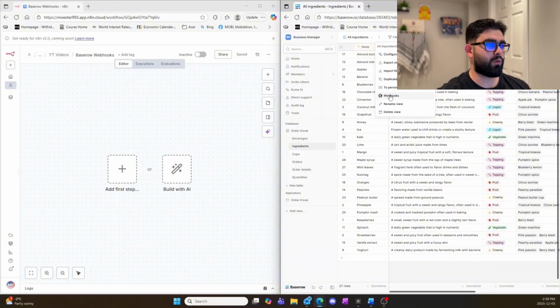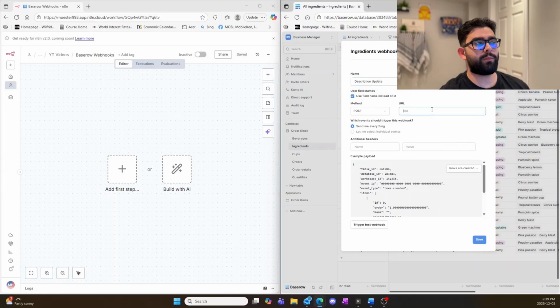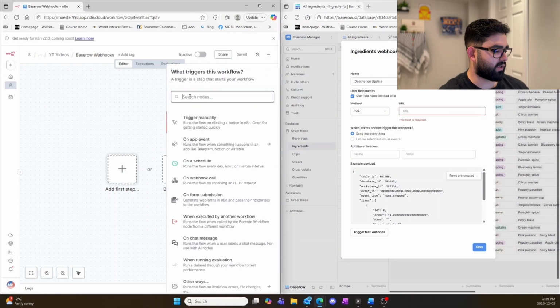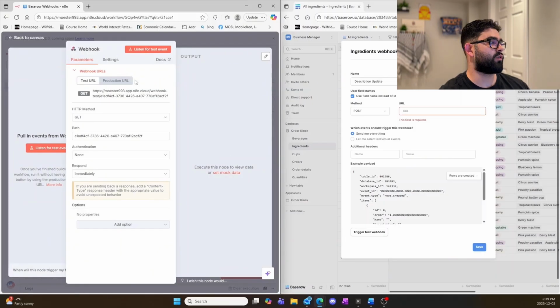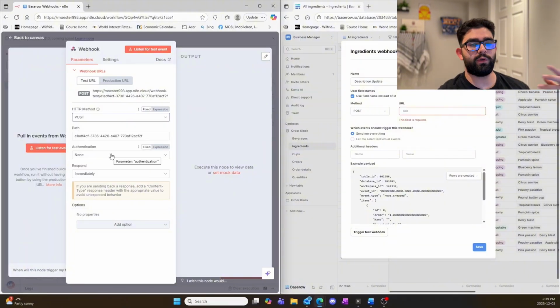So if we go back into our webhook section here, we're going to name this description update. And we want to make sure that the method is set to POST. The URL that we're going to grab is going to be from our n8n, so that's where we're going to step into here. We're going to click on the plus and find our webhook node. Once we're in our webhook node, we want to change the method to match over here, which is going to be POST as well, because we're going to be posting to this webhook.